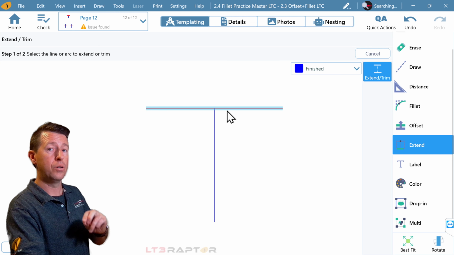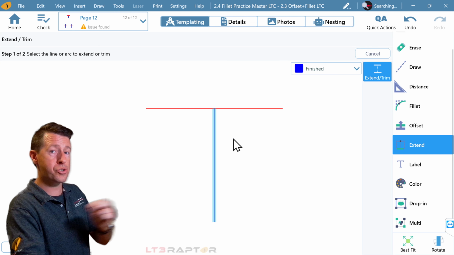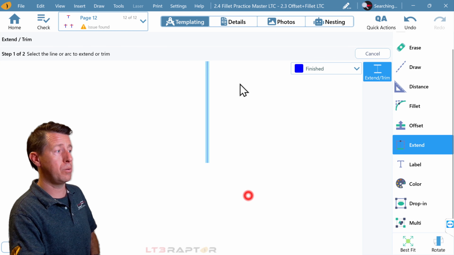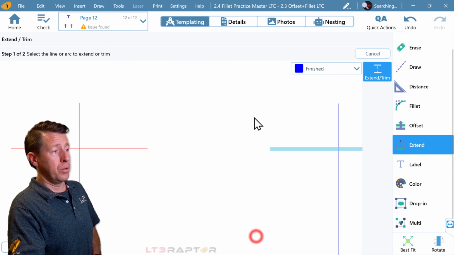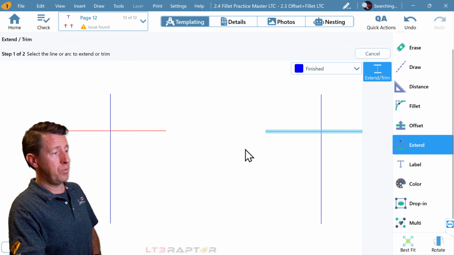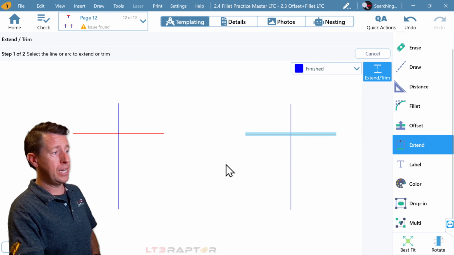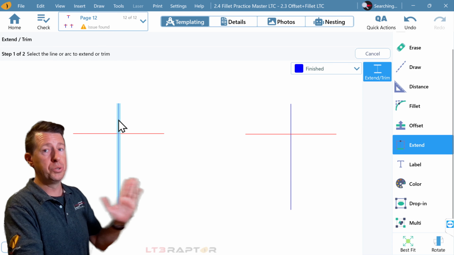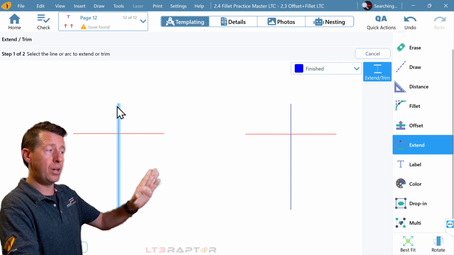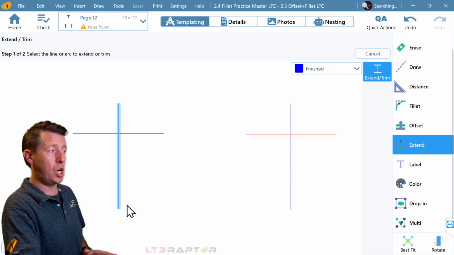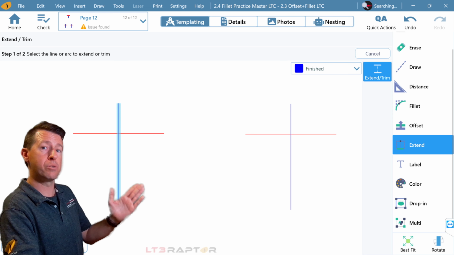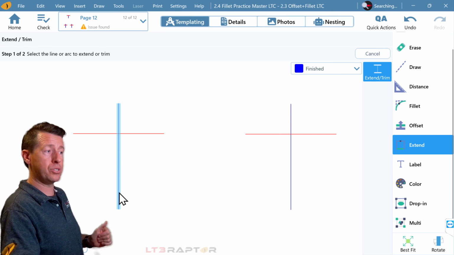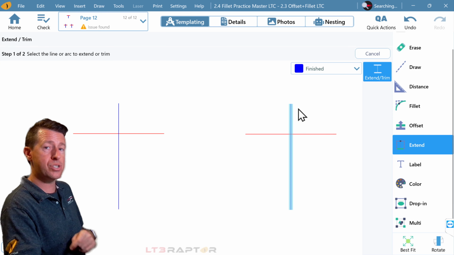Now, we made one longer. Let's shorten it by using the trim function. So I'm going to pan down a little bit, and we've got two lines. Let's pretend, again, we're going to modify the blue line. And on the example on the left, I want to keep the long portion, the portion below the red line. The example to the right, we're going to keep the short section at the top.